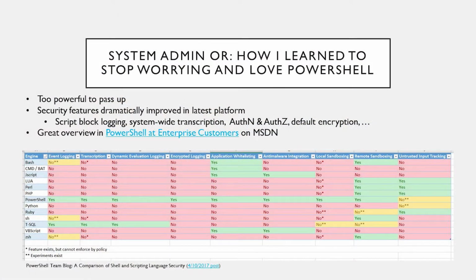And in the latest platforms, a lot of security features have dramatically improved in PowerShell, so that you can have script block logging and system-wide transcription. When combined with Windows Event Forwarding, that leaves incredible amounts of fingerprints and footprints when an attacker does things on your system. And of course, PowerShell follows all the authorization and authentication of the Windows platform, and it's encrypted by default.